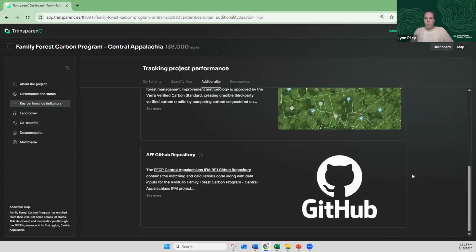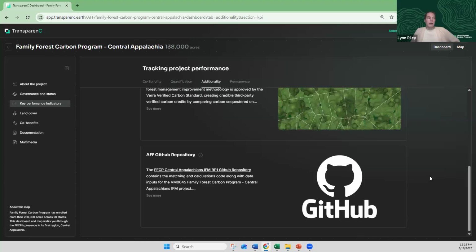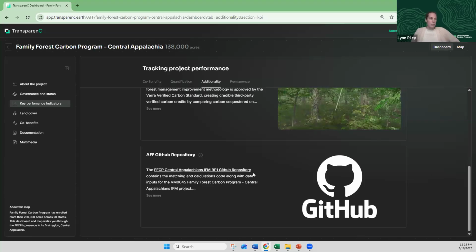So exactly how we do all of that, and the code that makes that happen, is publicly available at that GitHub repository for anyone who wants to dive in and explore, or even replicate that if you're also using Verra Methodology 45.